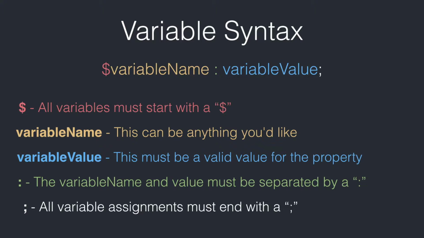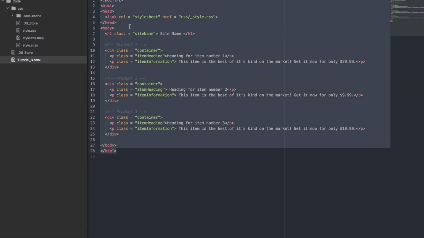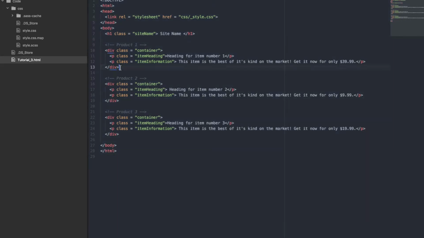Now let's jump into some code and look at a few examples. So I have already set up a basic HTML file. In this file, I've created 3 div containers for product 1, 2, and 3. And each of these containers have 2 paragraph elements, one with an item heading class and one with an item information class. And at the top of the page, I have an h1 element for the site name.